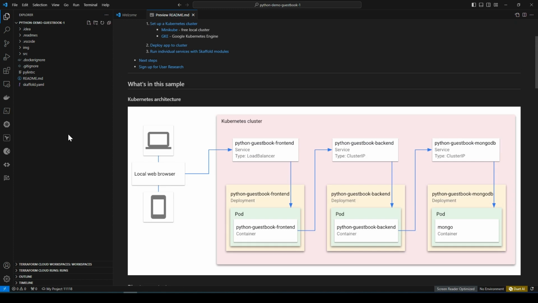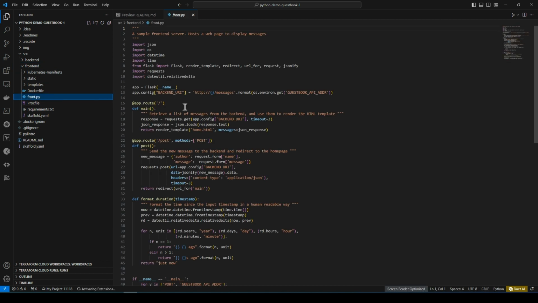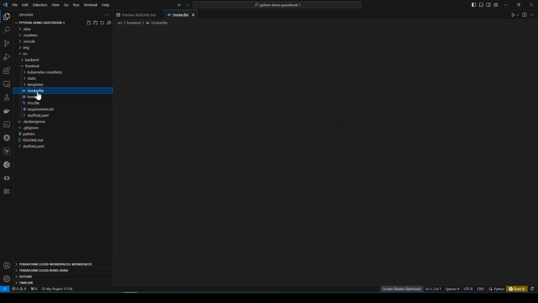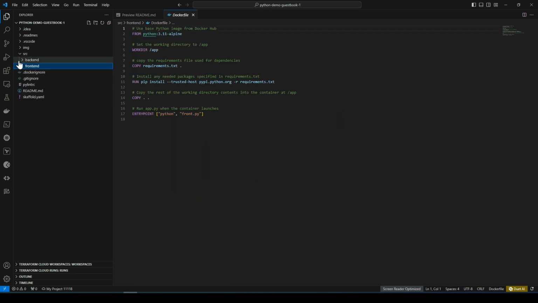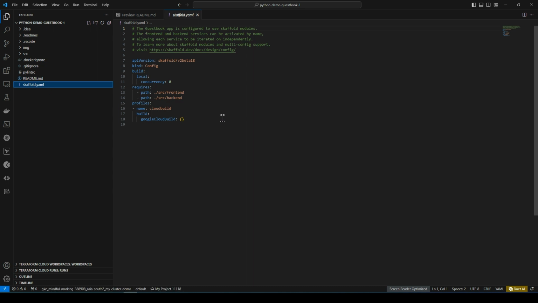So let's do one thing. Let's build it. In the source image I have the front end source, and then the back end. In the front end I already have the source code, and this application is already dockerized, the front end and the back end. And this is the one I'm talking about, Skaffold, which is basically how the guestbook app is configured. Skaffold modules work behind the scenes to build and deploy your applications.